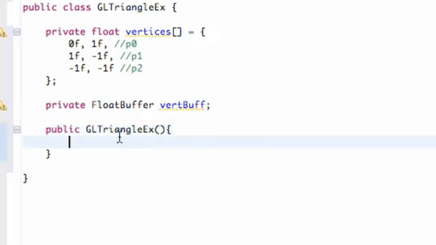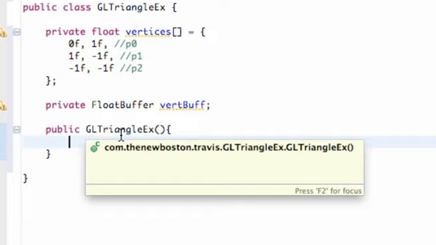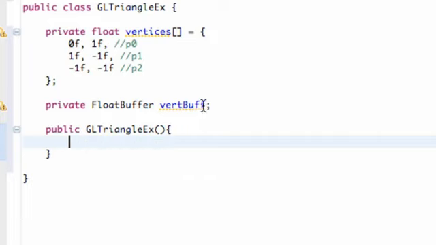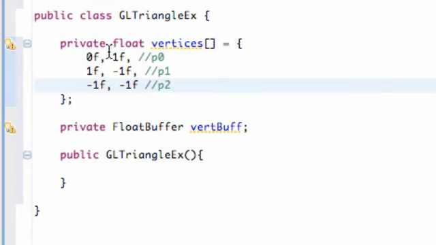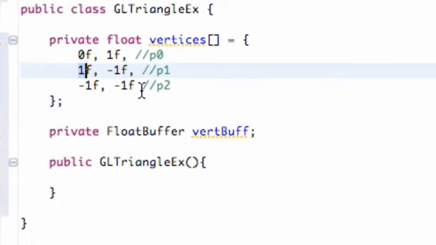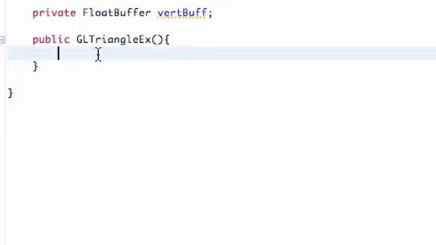Within this constructor, we're going to have to create a vertex buffer and a byte buffer, because the byte buffer is going to tell our application how much space we're using, how many bytes. For each float that we use, that takes up 4 bytes. Our float list has 6 different floats within it, so we're going to have to allocate 24 bytes within our buffer.